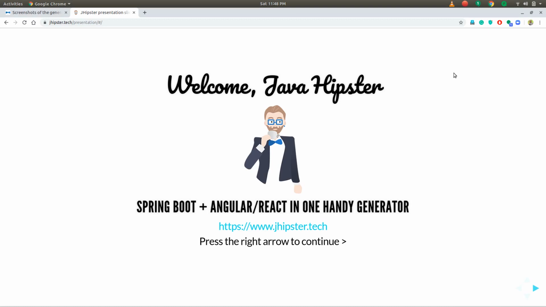So what is JHipster? JHipster is nothing but the application generator which will generate the enterprise level application in which we will have the backend in Spring Boot, and for the front end we can choose either Angular or React. So it is the application generator which will help us to generate the application that will be ready for our production.